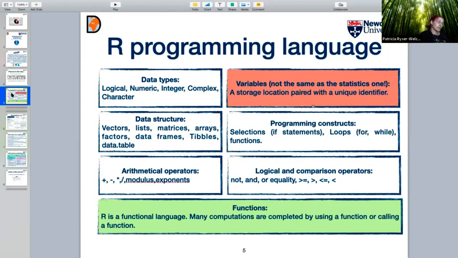You've got some arithmetical operators, the normal ones, the modulus and the exponent. You've got some logical operators. These operators we use for comparison. So we've got equal, greater than or equal, not, and, or. We've got also some selection, that's the if statements, and loops as programming constructs.